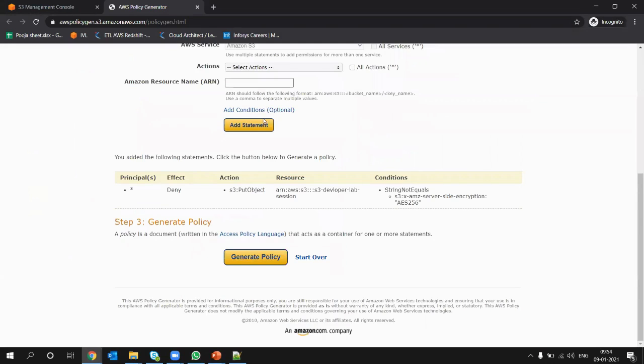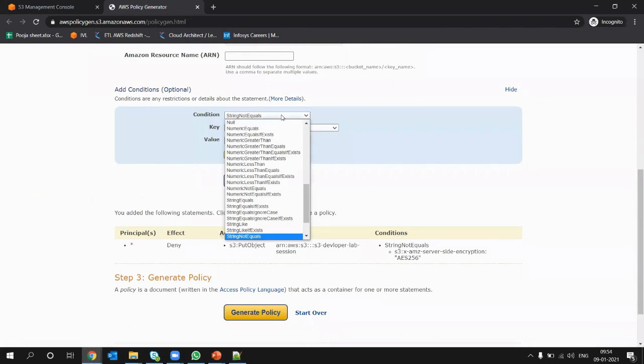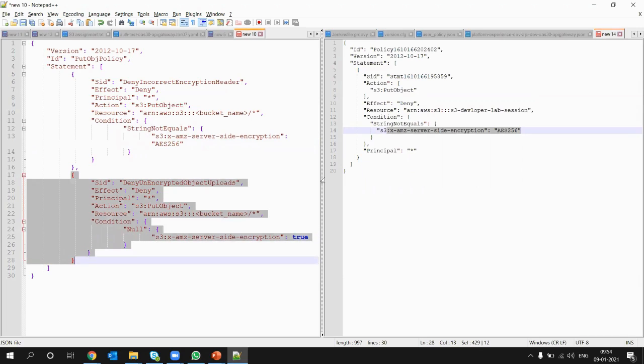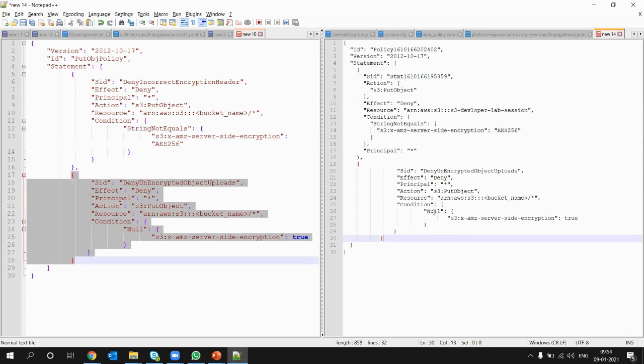How can we generate a policy? And second, this should be true. Similarly, the condition is that it should be true. Condition null: this value should not be null. Sometimes what hackers do is, they know that you have enabled this server-side encryption, so they will just pass the server-side encryption header, not the value. So this is how you should do it. This should be enabled, and this value should not be null.